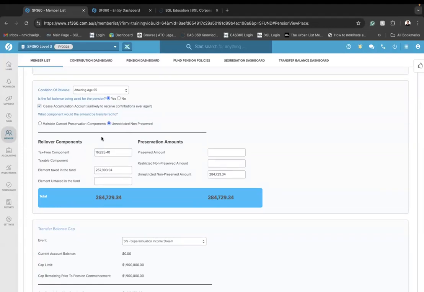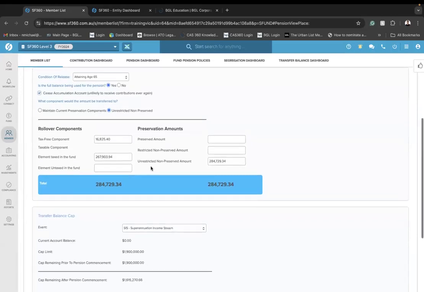Also, you'll have a breakdown of the components, so the tax-free and taxable components, and also the preservation components. Now, by going to full pension, the program will default to moving everything to unrestricted non-preserved, so giving them full access to the funds. However, you do have the ability to overwrite if you wish to do so. Also, you have the rollover components, which you can override as well. So if you want to adjust the rollover components for whatever reason, you can do so. By default, the program will do that based on the member balance there.